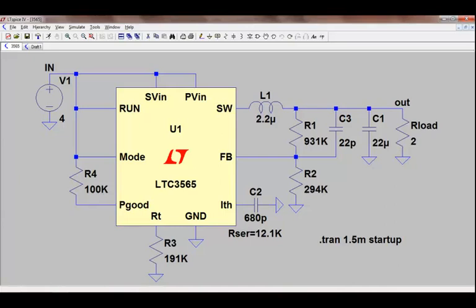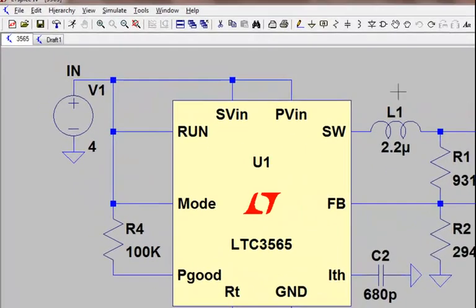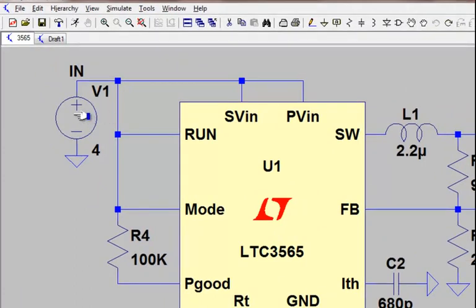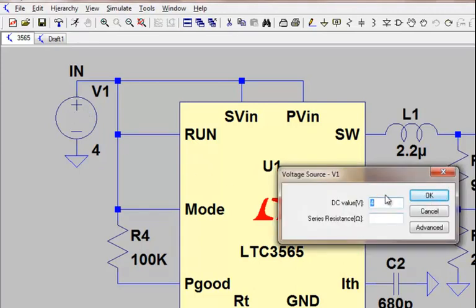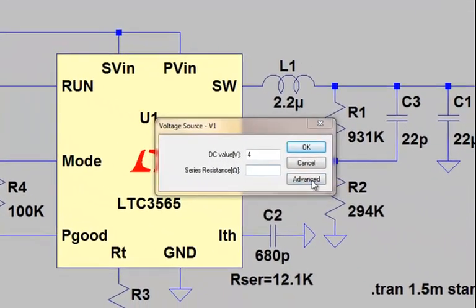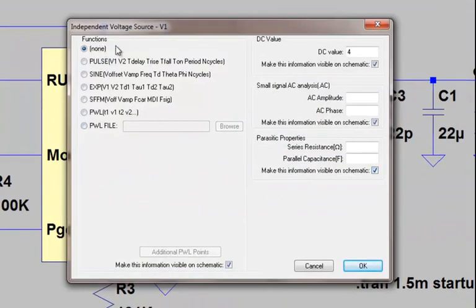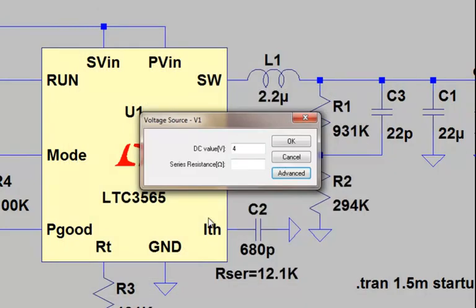So let's now cover some of the component attributes in the schematic. If we take our crosshairs and bring it over to the input voltage source, we'll notice that it changes from a crosshairs to a hand. If I do a right mouse click, I can change the DC value quite easily, add a series resistance as well. If I click on advanced, you'll see that we have some more advanced functions available for modeling. You have a pulse, sine wave, exponential type function, single frequency FM, piecewise linear as well. Okay, I'm going to cancel out of that.